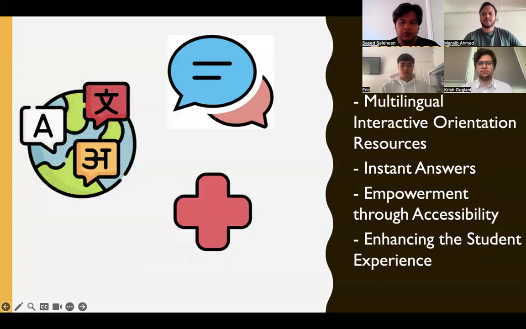Moving on to the next topic. Imagine you're a new international student arriving in Australia. You're navigating a new culture, a new language, and then comes health insurance. Complex, overwhelming, and riddled with terms that don't translate well. Now picture a solution that eliminates this barrier entirely. That solution is multilingual interactive orientation resources, a platform designed to simplify overseas student health cover by offering guidance in the student's native language, all through a user-friendly interface.